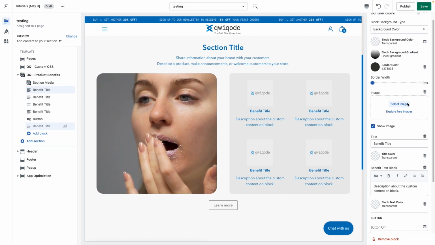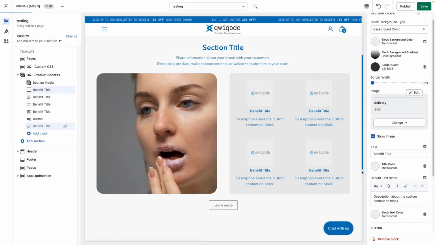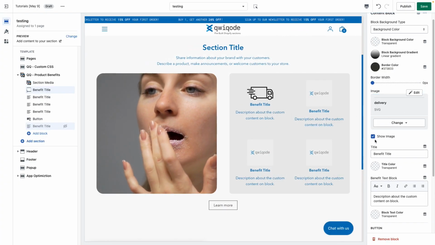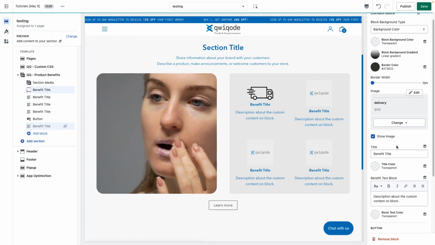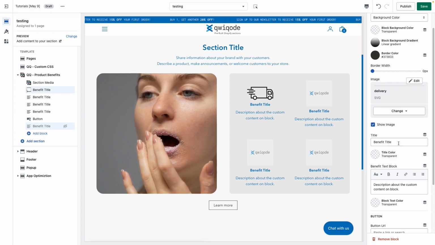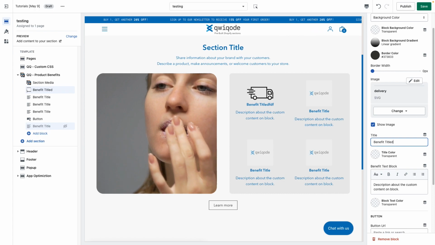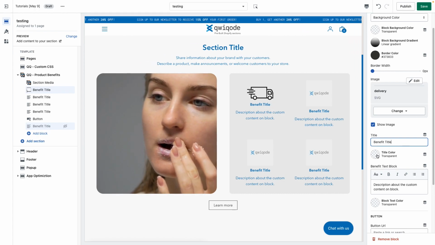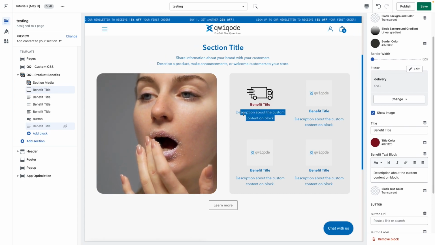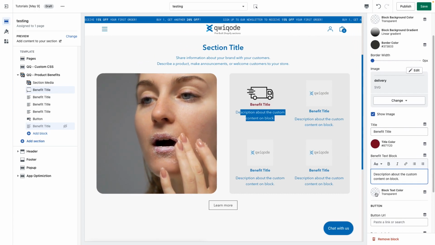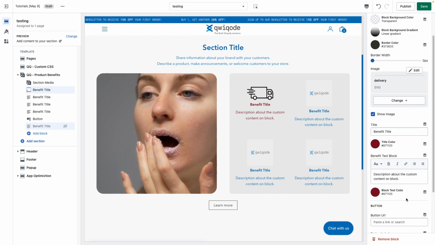Next, we have image or icon, whatever you'd like to put in there. So if we go into here, let's set this icon. So we get the icon right in there. We can, of course, hide it completely if we don't want anything. Benefit title. So here, that just updates that, of course. And color. Text block is this block right over here. And then the text color is right over here.